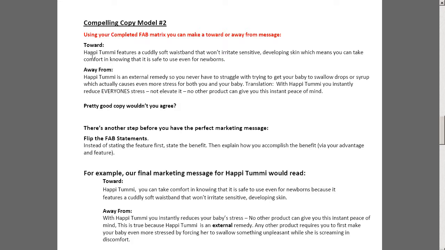And so we're going to do that using these bridges and the statements that you've got in your FAB matrix. And we're going to create a toward message, which is driving someone towards pleasure. And we're going to create an away from message, which means we're going to try and move them away from pain. And so this is, again, a complex subject, but basically people are motivated by one of two things: their desire to gain pleasure and move towards pleasure, or their desire to avoid pain.